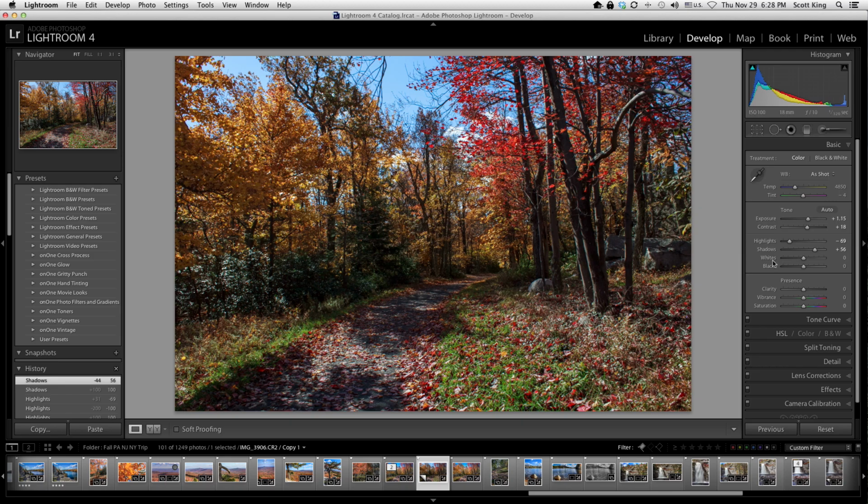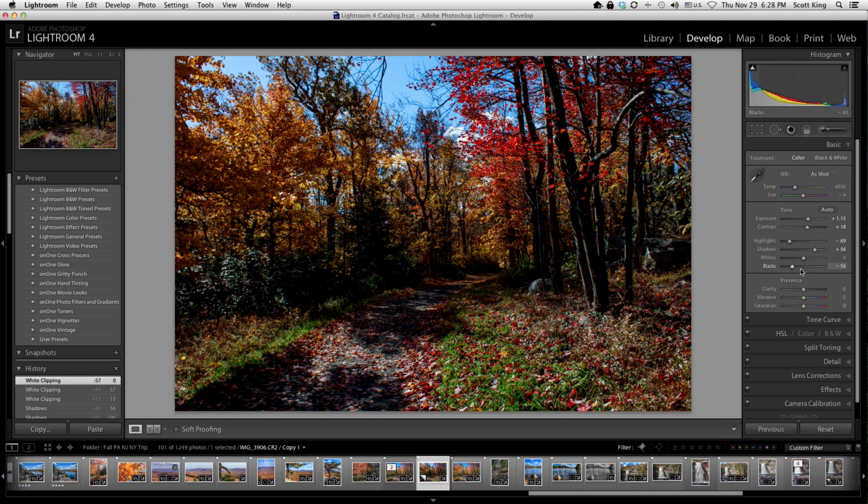Whites and blacks are pretty new to Lightroom. They're kind of like the equivalent of levels in Photoshop. If I move this, notice my histogram, it's moving the white point of the photo. Same thing with black. If I move this, it's moving the black point of the photo.